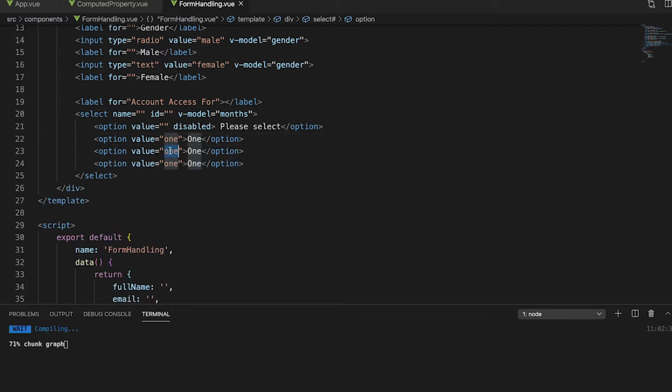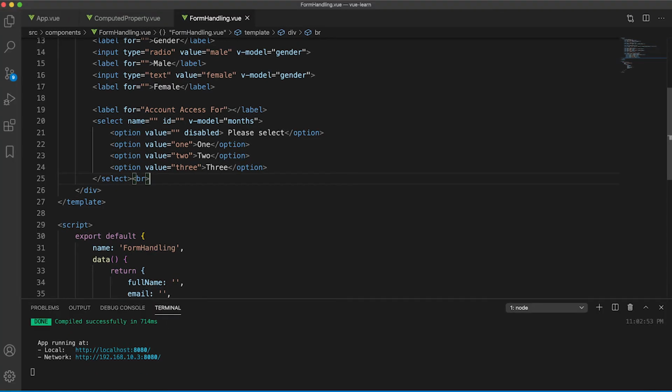Let's change it to 2, and then 2, 3, 3, and then I will use the BR. Normally we create different labels and inputs inside a div, but since we are using the form handling, we will use the submit event handling.